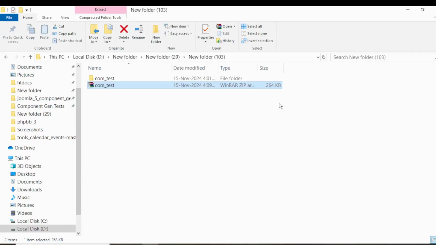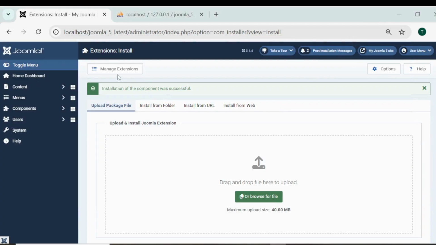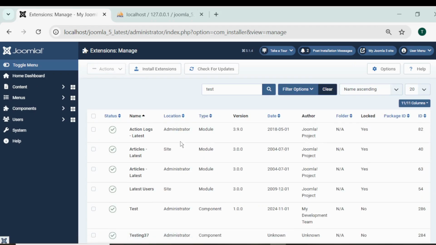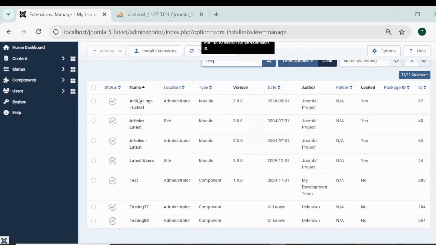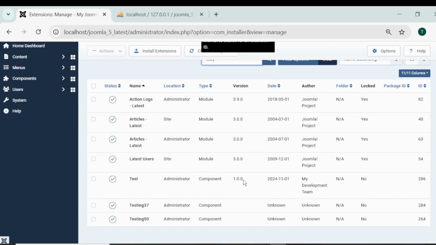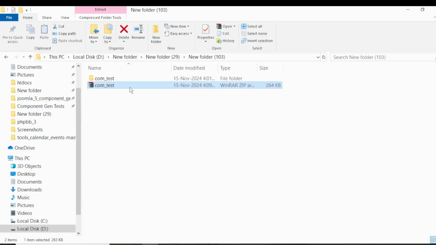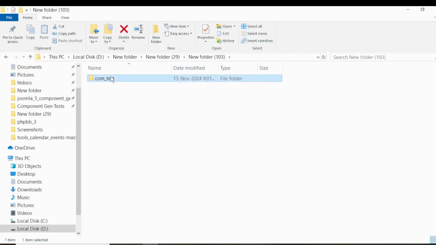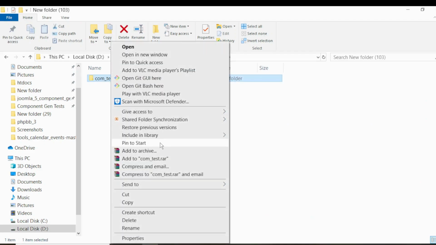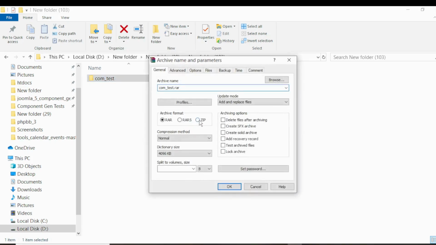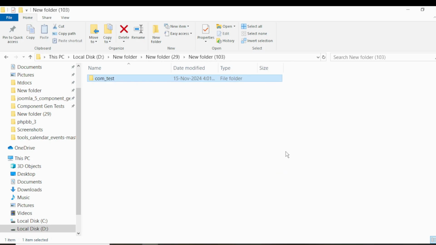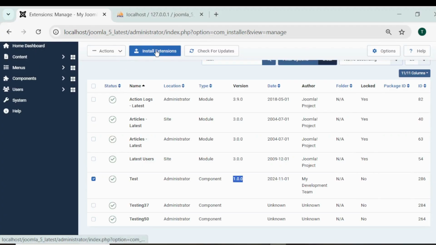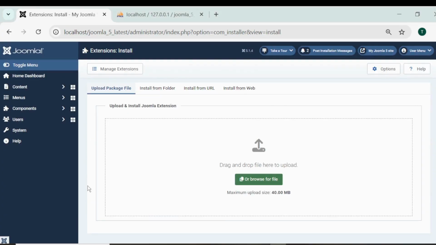Now if I go to manage extension, if I search for test, there you can see the test component is now at version 1.1.1, the older version I installed. I will remove this older version and create a new zip file for the latest update scope. And now I will install this. We don't need to uninstall the older version, it will automatically update.